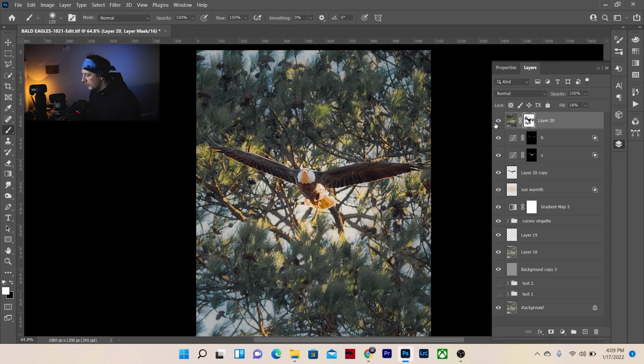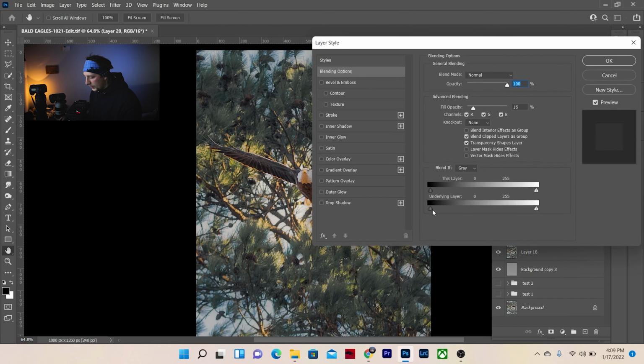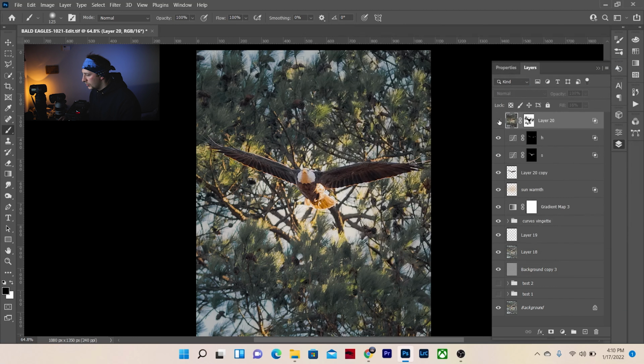You can see the before, the after. Open up our layer styles, and we're going to remove this from the blacks because those usually would not be blurry. And I'm going to increase this back up to 20.